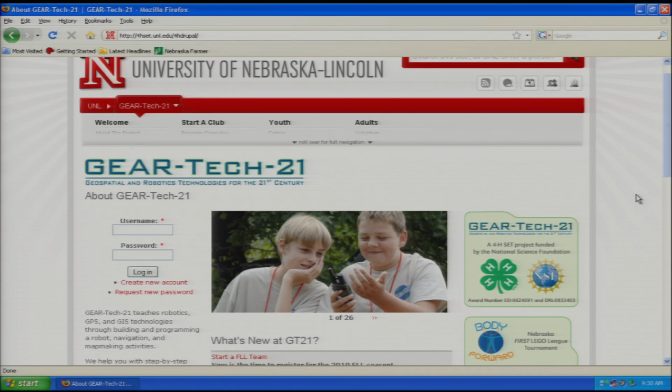When you visit the GEAR-TECH-21 homepage at 4hset.unl.edu, you'll see the block to create your username and password. We've created a sample username and password already, so I'll go ahead and enter that into the site.